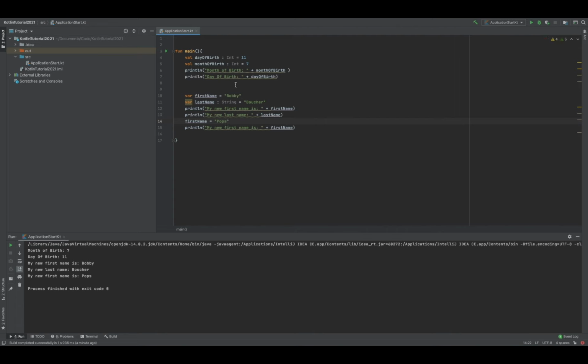But this is a very powerful tool with Kotlin. Sometimes we don't have to specify the type. If we know exactly what to expect with the type, we can let Kotlin infer it. And that saves some time.